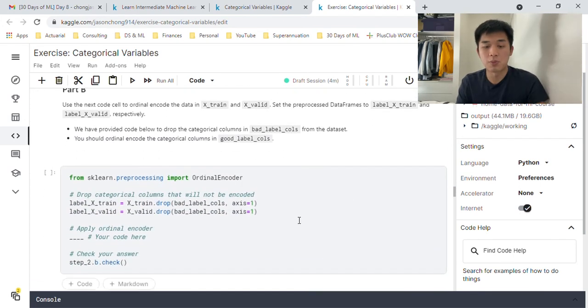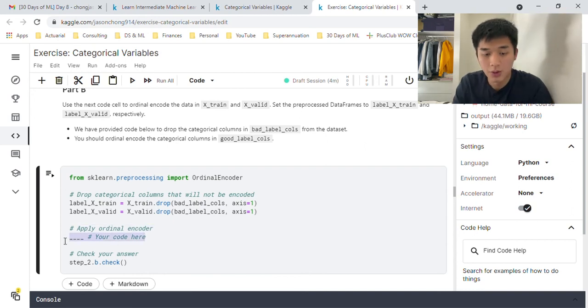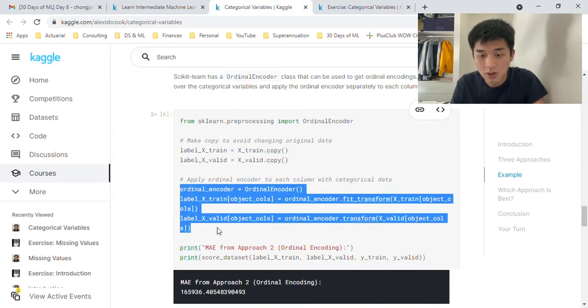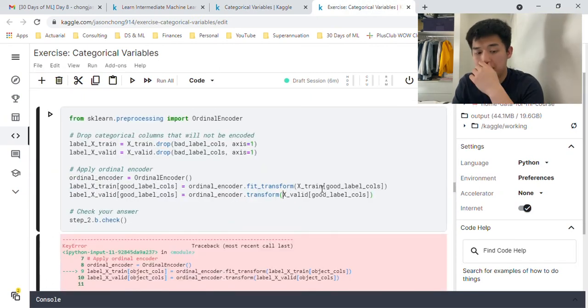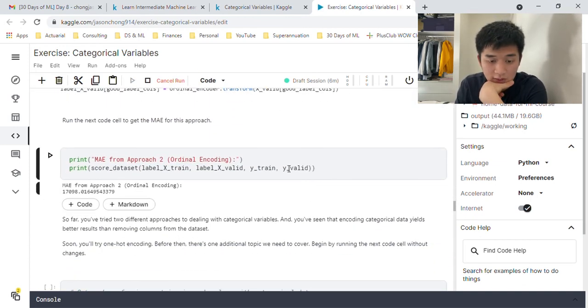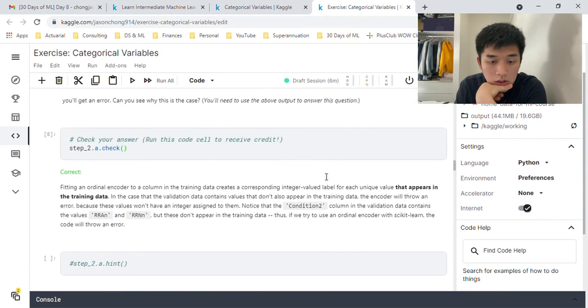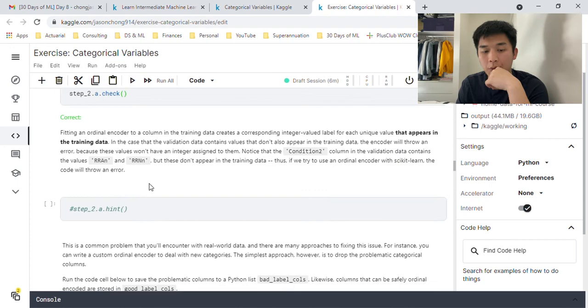So now we can proceed with ordinal encoder. Here we want to drop all the bad label columns, and we want to apply ordinal encoder. So let me just go back and have a look at this, and just go ahead and copy all of this. This should work now. Cool. Print the MAE. 17,000. Is it better than part A? Yeah, it is better than approach number 1.